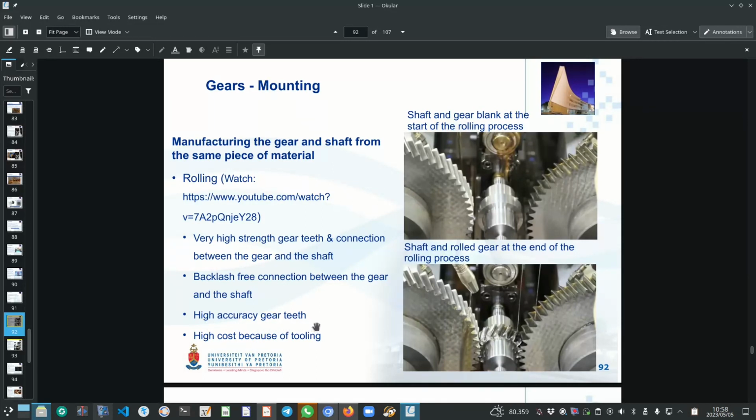We also mentioned that this is obviously a result of how good the quality of your tooling is, and this then results in high costs. You can imagine these tools don't come cheap, especially if you want them very accurate. It must be a high quality material, and it will be hardened and ground to a very good accuracy, because the accuracy of your tooling has a direct impact on the accuracy of the gear.